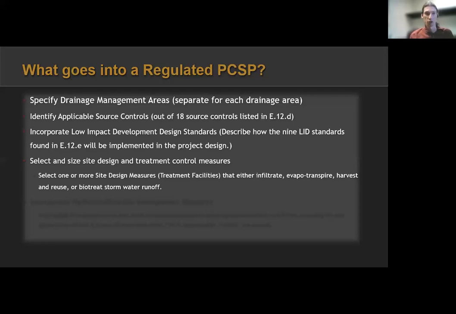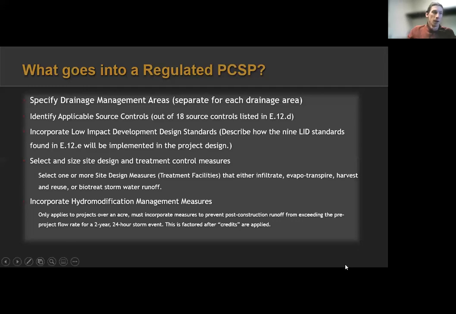goals for the project. And also, for another requirement for projects that are over an acre, again, 1 acre, it's good to remember, you need to incorporate measures to prevent runoff from exceeding the pre-project flow rate for a 2-year, 24-hour storm event after you apply your credits. So that's like tree planting, all those other credits that you can use to reduce your runoff goals. Then anything over that or remaining needs to not exceed the pre-project flow rate for a 2-year, 24-hour storm event.